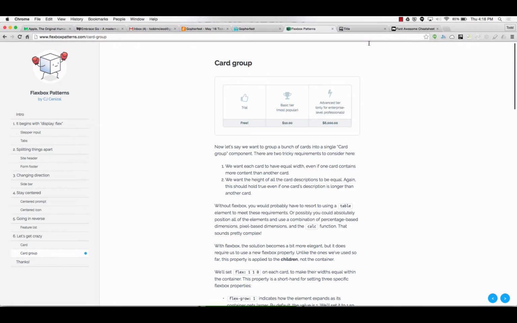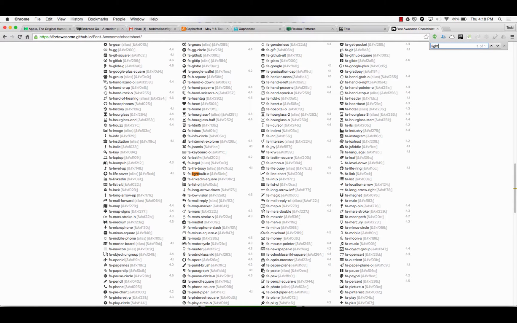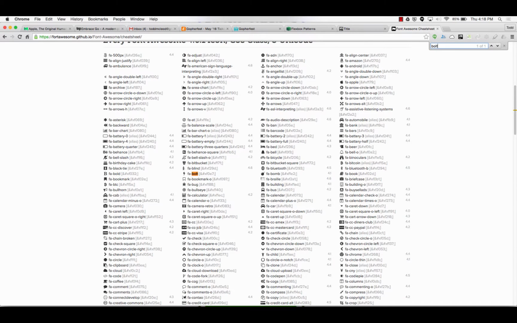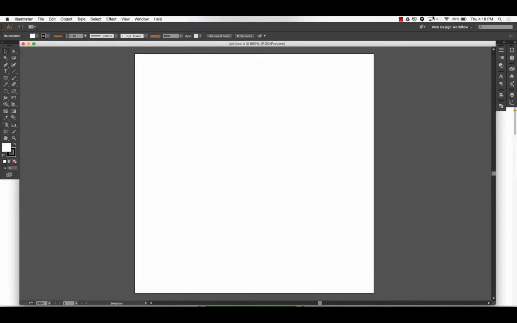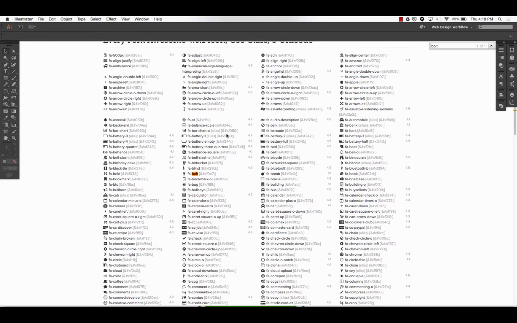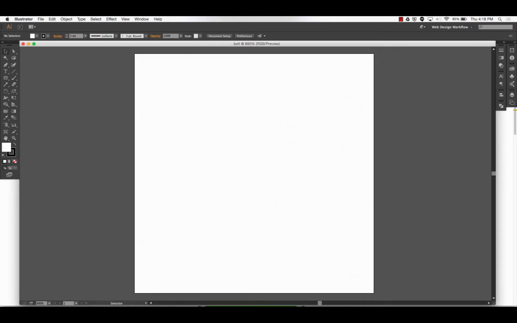And now we need lightning. How do you spell bolt? I'll just search for bolt. Font Awesome bolt, there we go. Command C, new artboard. Oh, let me close out, and I forgot to give it the name. New artboard, bolt. There we go.